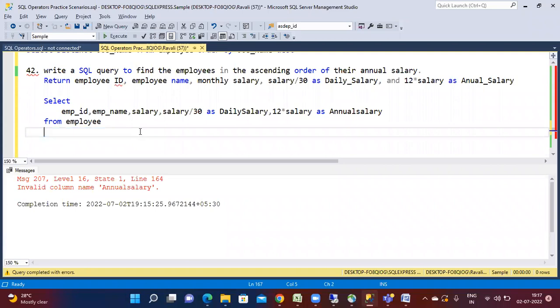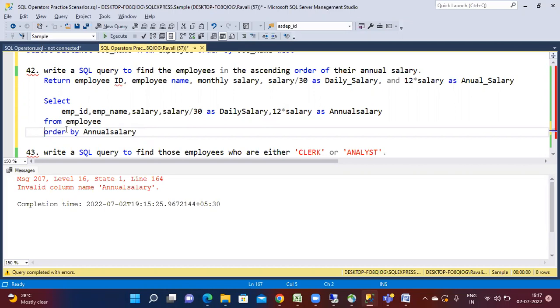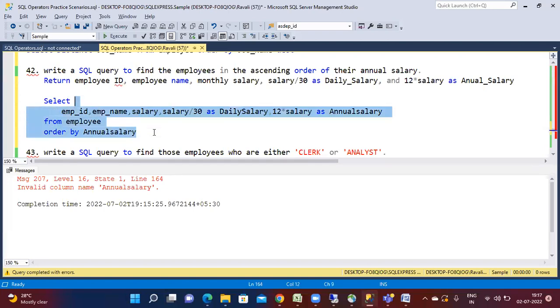Why can we use the same in the ORDER BY clause? Once the WHERE clause is done, our SQL engine will go to the SELECT clause. In the SELECT clause, what is mentioned? Employee ID, employee name, salary, daily salary, and annual salary. Next it will come to the ORDER BY clause. When the SQL engine comes to the ORDER BY clause, is the annual salary column defined or not? Yes, sir. So that's why you can use the annual salary column in the ORDER BY clause. Okay, understood, sir.